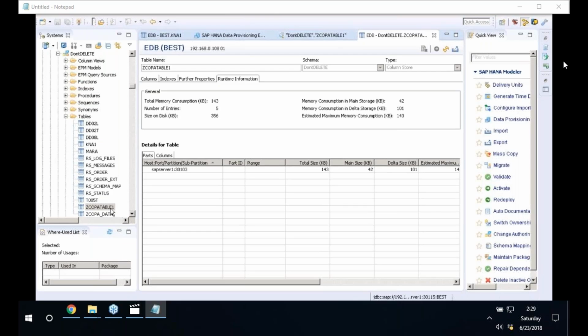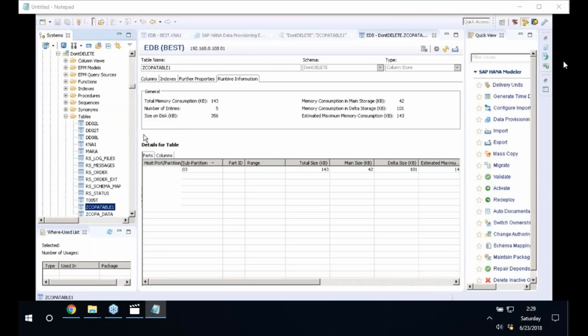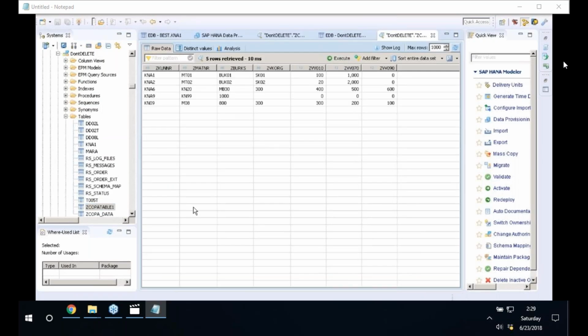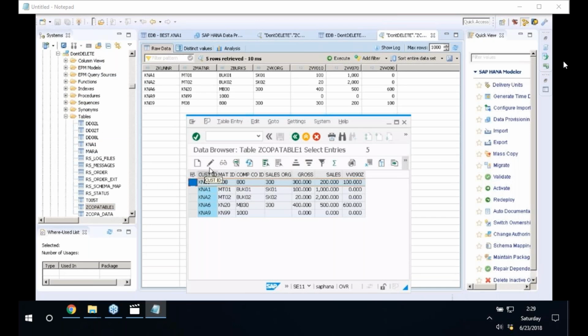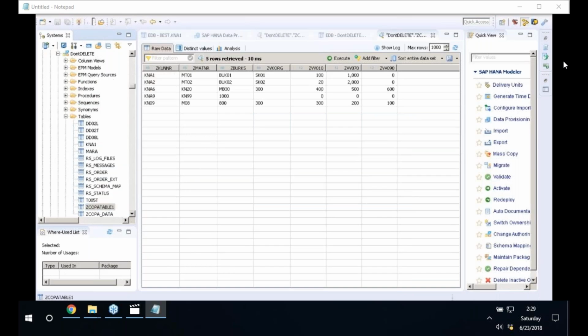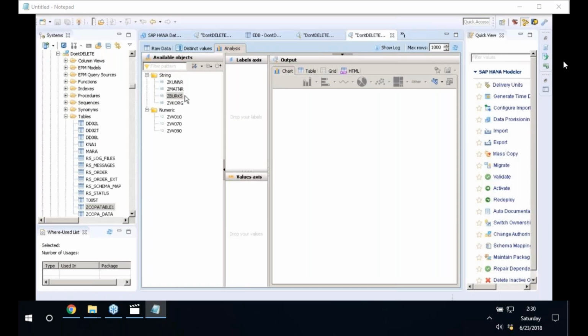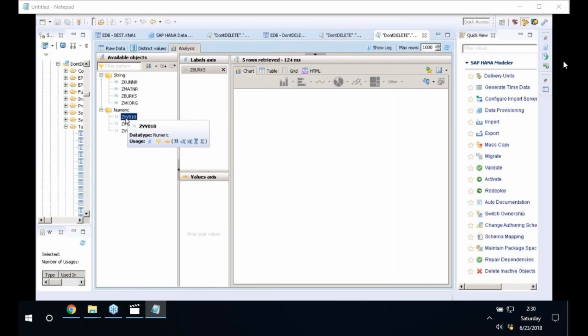Okay. Now, let me right click on the table and click Open Data Preview. Participants, for example, let's say a business user is changing this company code ID from 800. Let us right click on the table and click Open Data Preview. Please see, participants. Click on Analysis. Drag and drop View KRS, and drag and drop this VV010. Let us simply drag and drop.